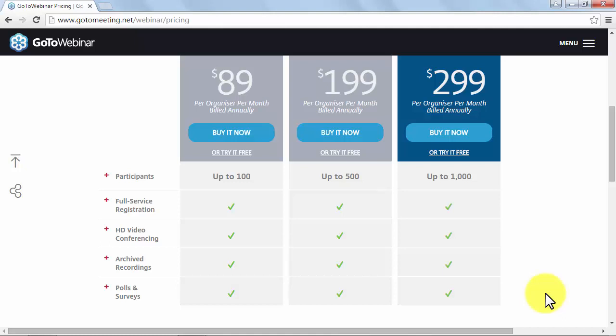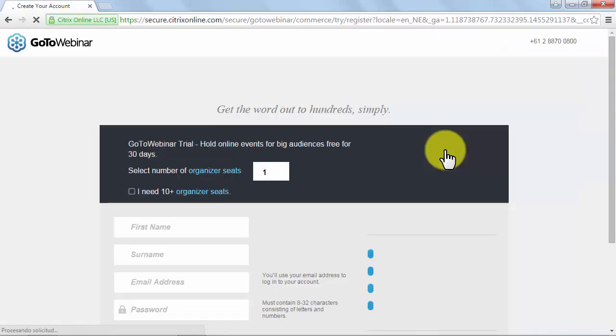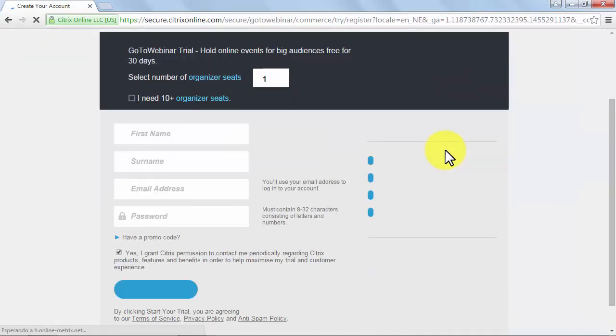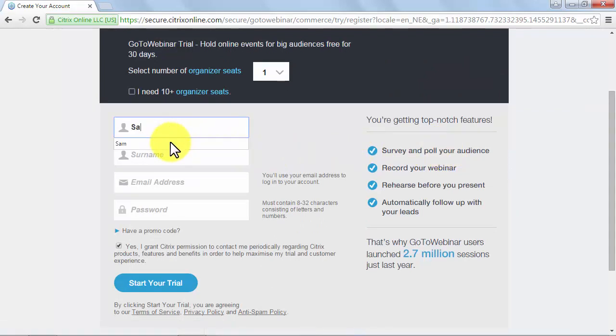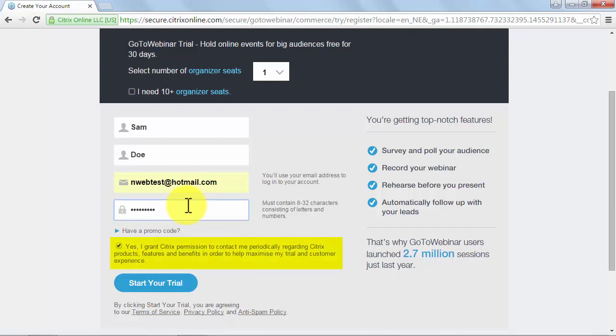It will be up to you to choose which one you'd like, depending on the number of participants you will be hosting. Click the Try It for Free button below any of the Buy It Now buttons on each plan, and we will be redirected to the sign-up screen we were in before. We enter our name, email address, and a password. Then, we check or uncheck if we want the company to send us advertising material to our inbox, and click on the Start Your Trial.